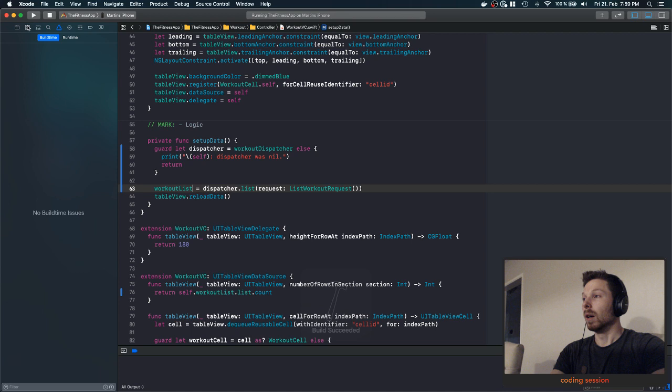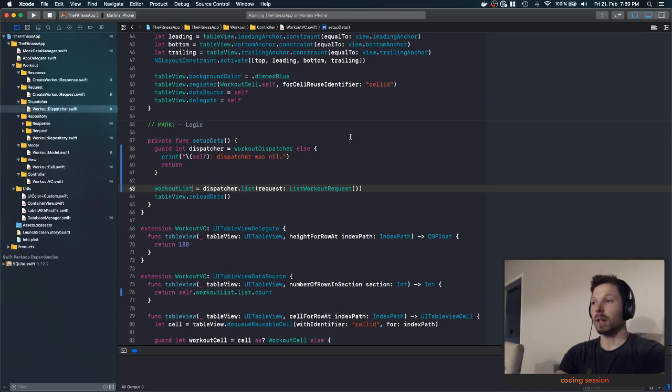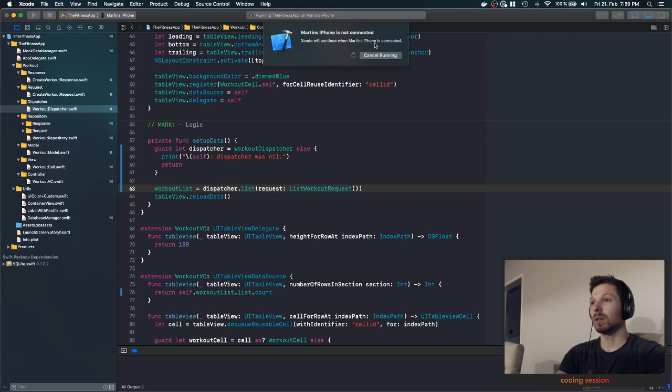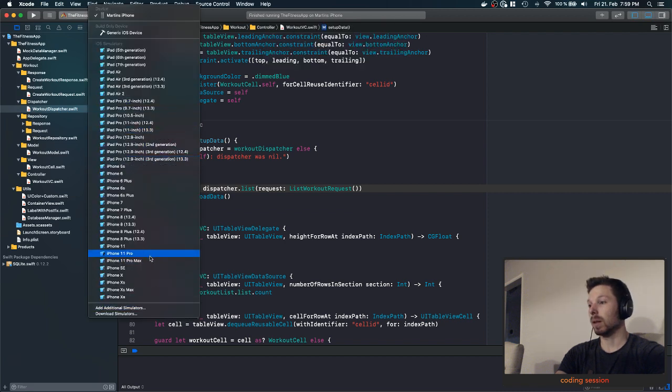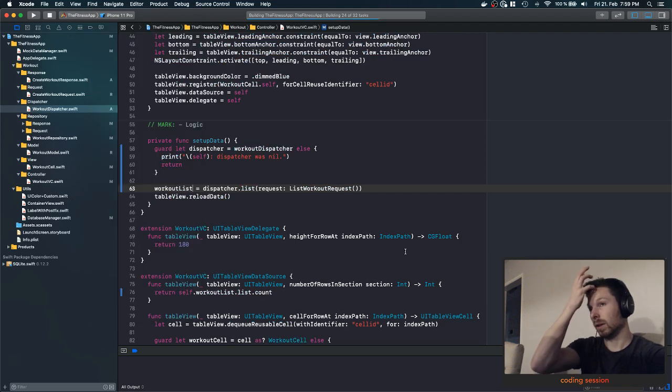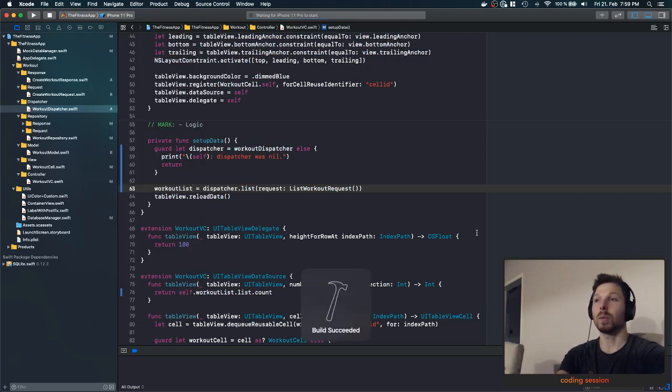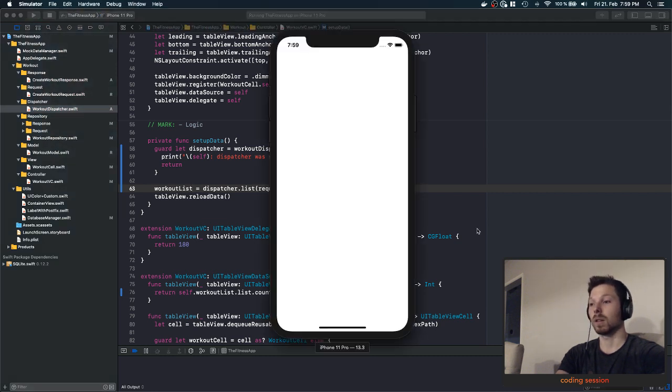Phew, we wrote a lot of code, and hopefully we didn't break anything, and we can still see our, oh, not on my phone. Let's do the iPhone 11 Pro. You can still see the mock data displayed, like a list of workouts. If we see it, everything worked out fine, implementing the whole layers between view, business layer, and data layer.